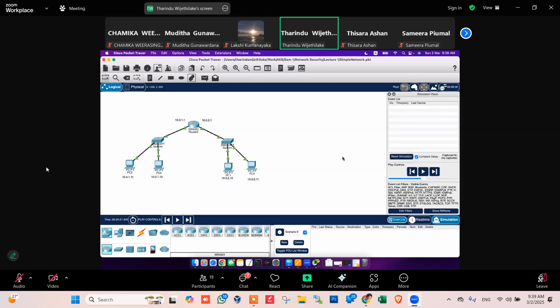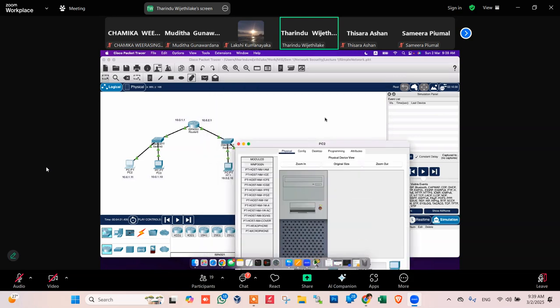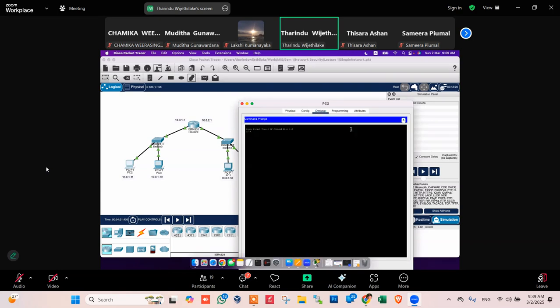So I will go to the simulation mode, and let's go to this machine, that is PC2. So I'm going to ping, right? You might not see what I'm typing here because the font size is very small. So I'm typing ping 10.0.1.10. That is this IP address. I'm in the PC2 device now, and I'm going to ping to this. I think you know what a ping command is, right? So I'm going to ping to this.